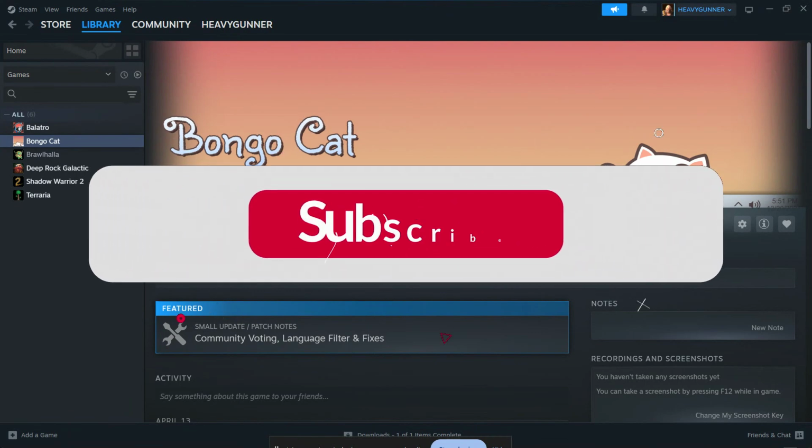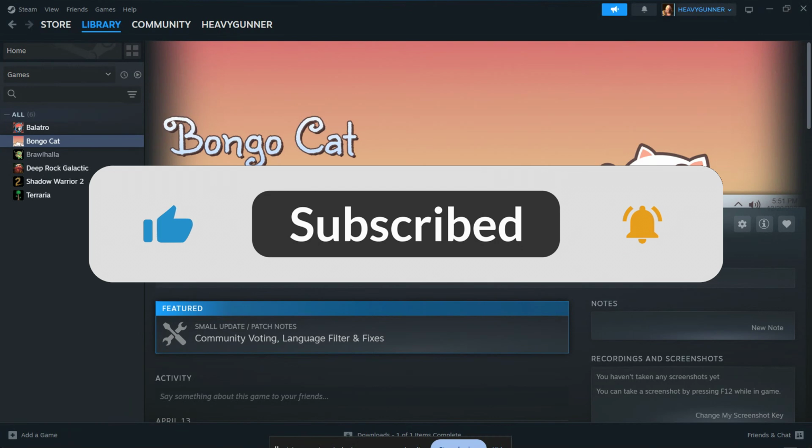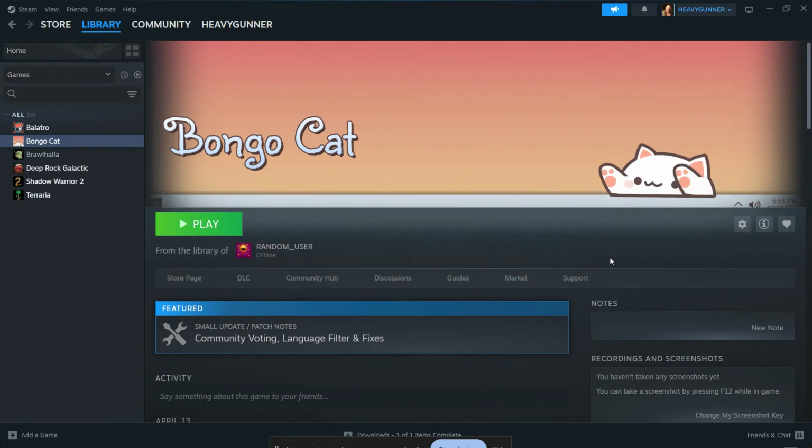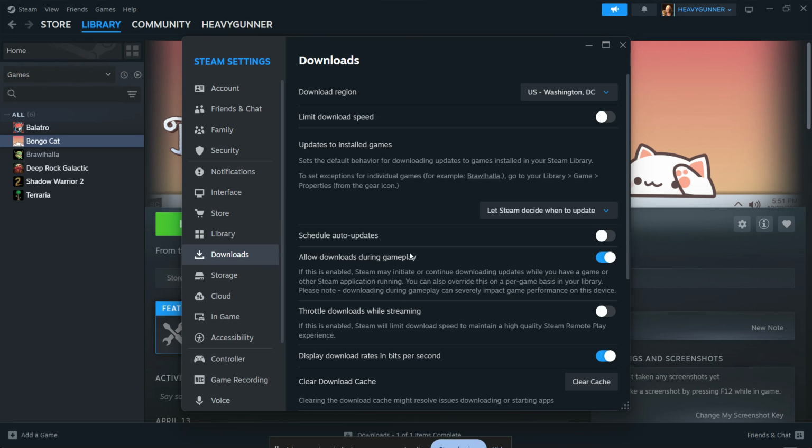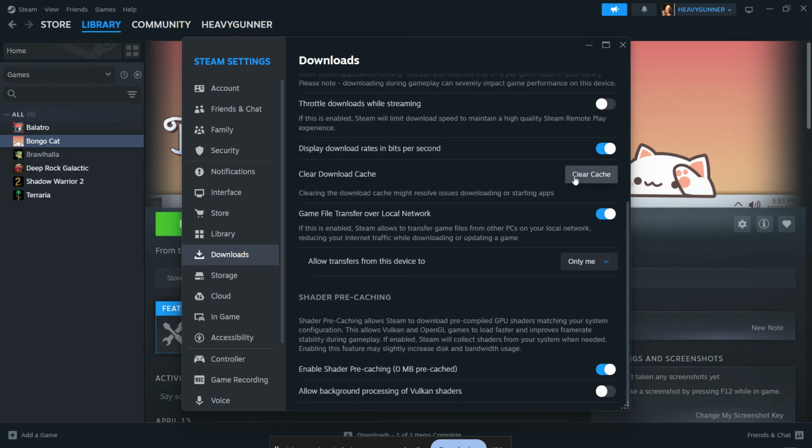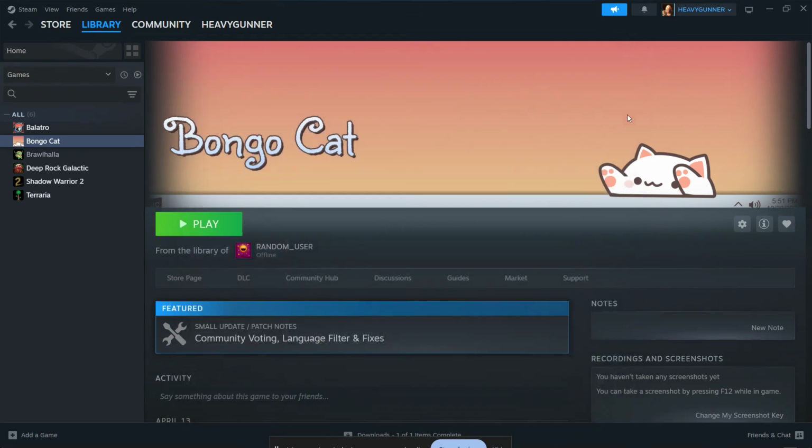Let's start with the easiest fix first, clearing the Steam download cache. Open Steam, click Steam in the top left, then go to Settings and choose Downloads. On that page, look for the option that says Clear Download Cache. Click it, confirm the prompt, and let Steam restart. This step can clear out corrupted or stuck data that may be causing the connection problem.